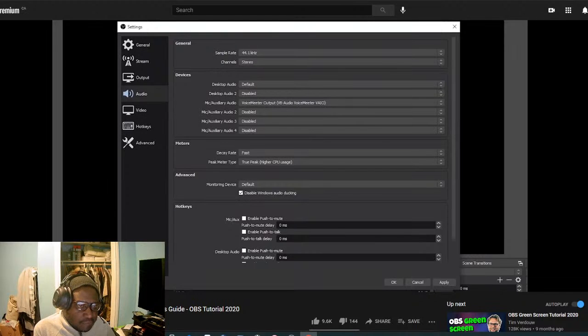Next up is the audio devices. The first two options are for desktop audio. This is where you would typically hear audio from, for example, your headphones or speakers. You would set this if you wanted people to hear what you hear, for example, whenever you're streaming.